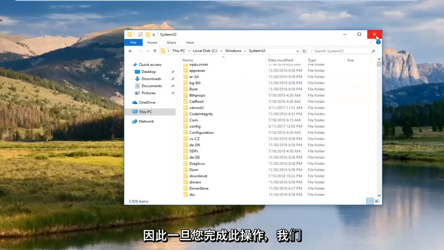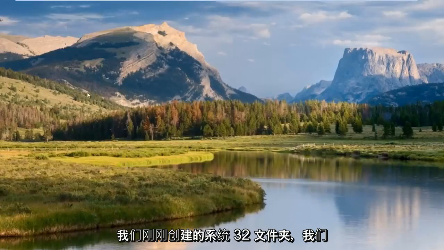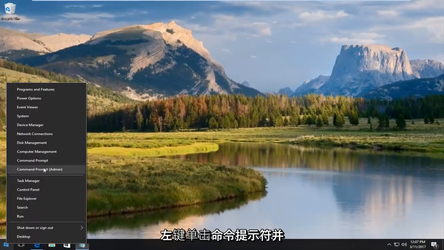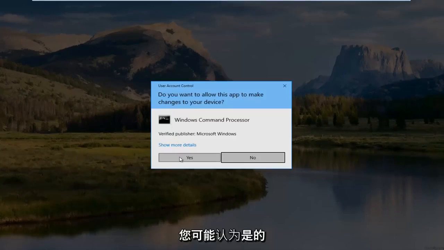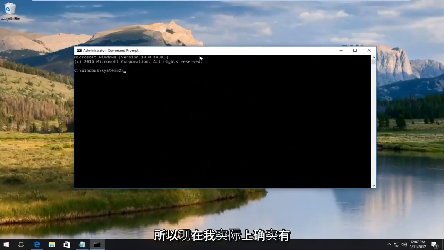So once you're done doing that, we're going to close out of our System32 folder, and we're going to right click on the Start button again, left click on Command Prompt (Admin) from this menu. If you receive a User Account Control window, you want to select yes. It's very important you run this as an administrator.